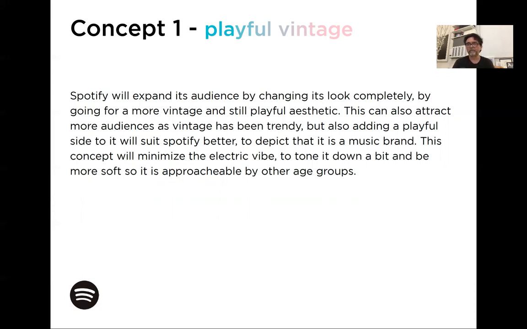So here she writes, Spotify will expand its audience by changing its look completely by going for a more vintage and playful aesthetic. This can also attract more audiences as vintage has been trendy, but also adding a playful side to it will suit Spotify better to depict that it's a music brand. This concept will minimize the electric vibe to tone it down. Electric vibe being the way they look now, the way they were looking at the time of this rebranding effort, to tone it down a bit and make it more soft and approachable. So trying to take away the techie side and bring in a more approachable look.